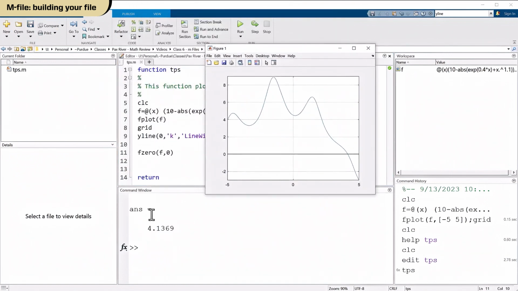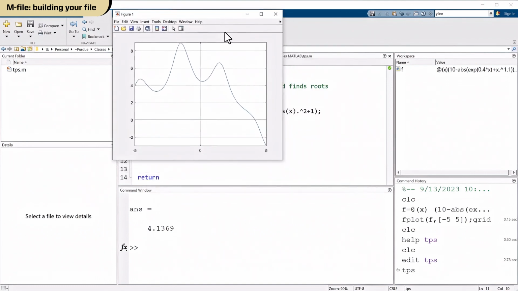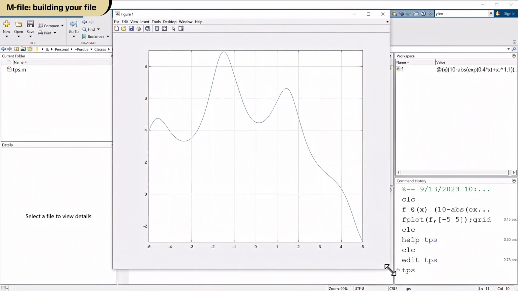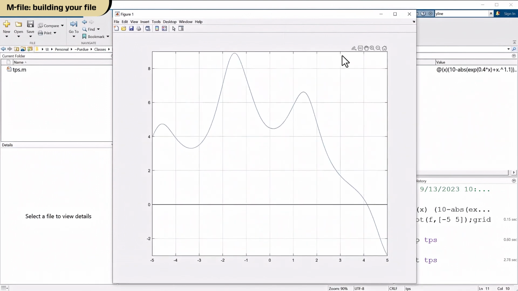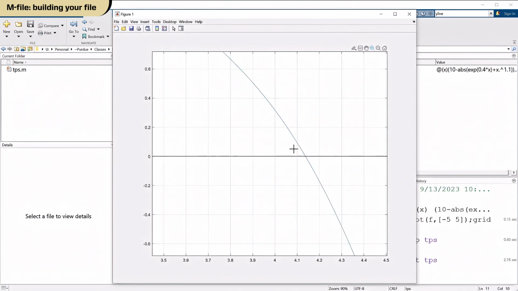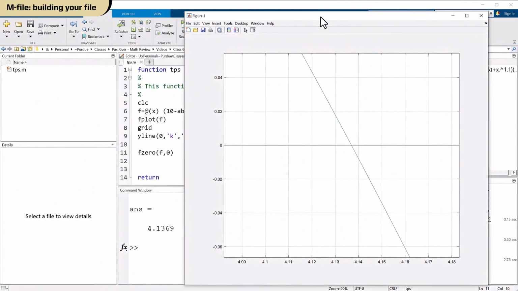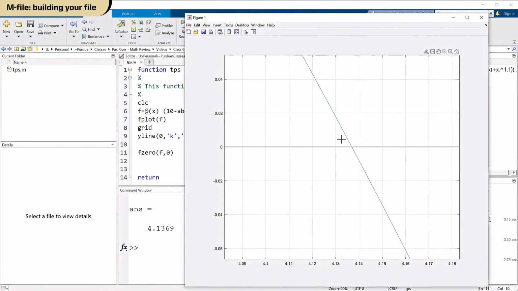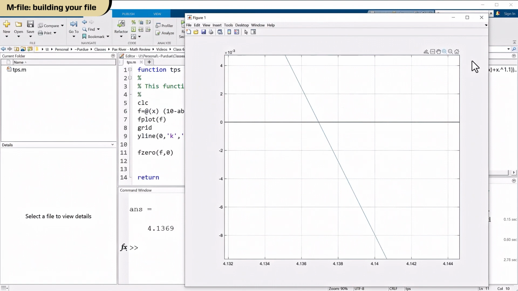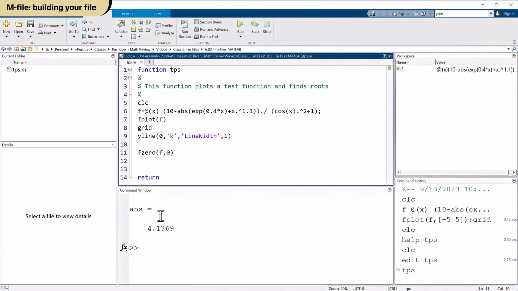So it says the root is at 4.1369. Does that look right? Let's make this bigger so I can get a good look at it. And let's click there and zoom in. Well, that looks pretty good. It looks like it's about the right number. 4.1369. Yeah, it looks pretty good. Yep. All right. Well, this is kind of awkward. This ans equals that. That's got no style.